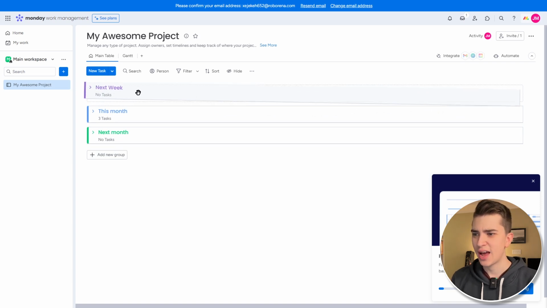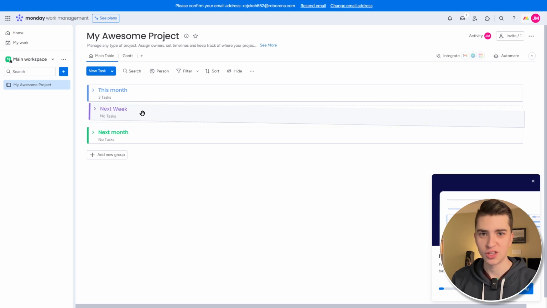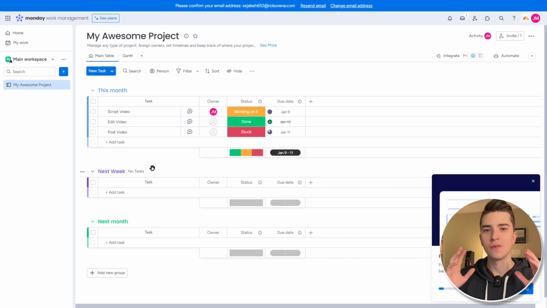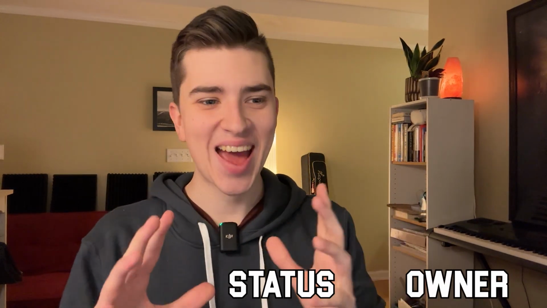So in this case, I'm simply going to push it in between this month and next month, just so that it works a little bit better for me. But again, complete customization here. For this, I'm going to focus my attention now on the 3 tasks that we have here. And this is where I'm going to introduce the concept of columns to you. In our case, we have the 3 default columns: owner, status, and due date.